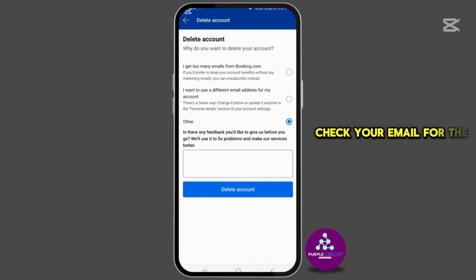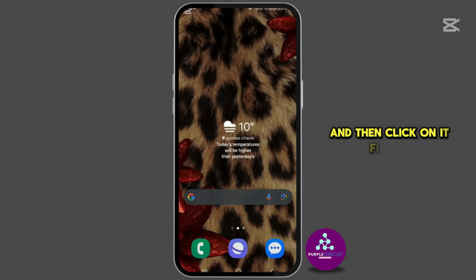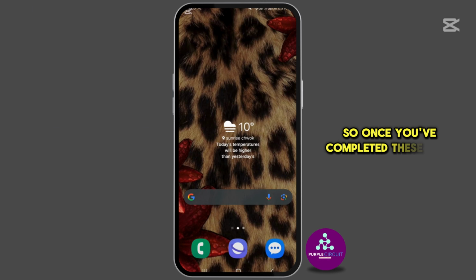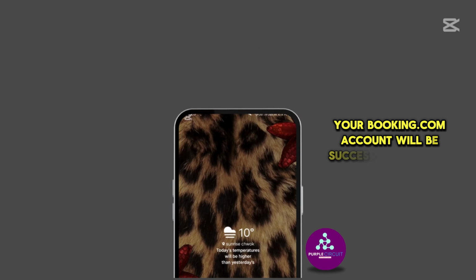Check your email for the message titled Request to Close Your Account, and then click on it. Finally, confirm your decision by clicking on Delete Account. Once you've completed these steps, your booking.com account will be successfully deleted.